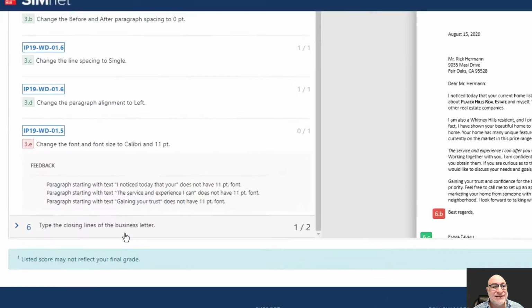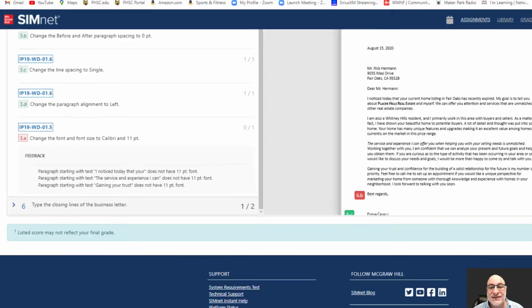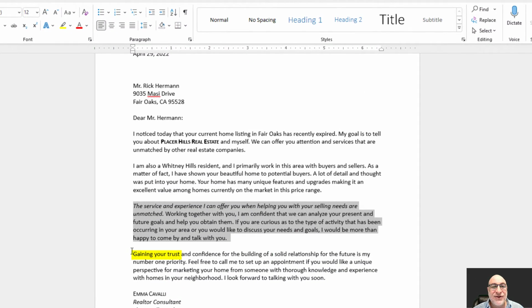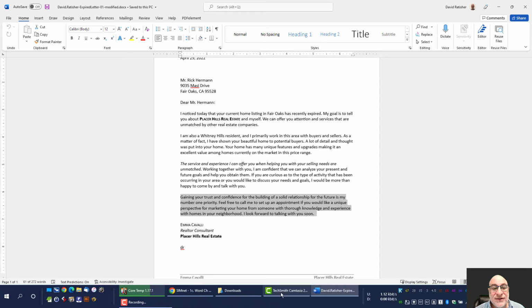And then finally, this last paragraph, "gaining your trust." There it is, "gaining your trust," and this is the paragraph. And once again, when we look at the font size, it's set to 12. So SIMNet's grading has been programmed to look at the individual paragraphs.